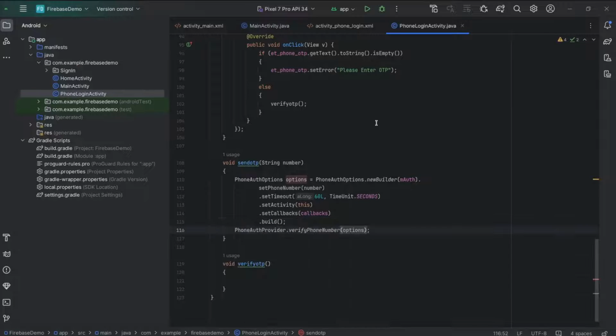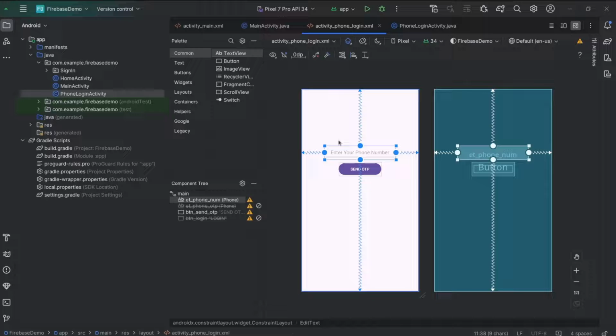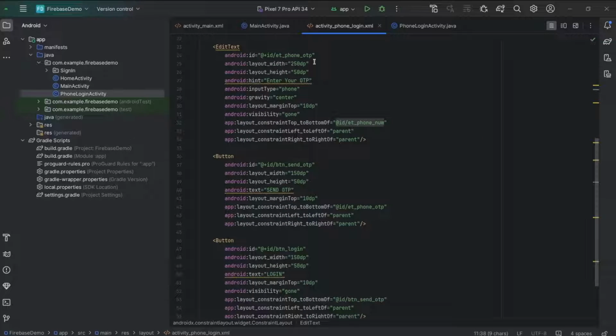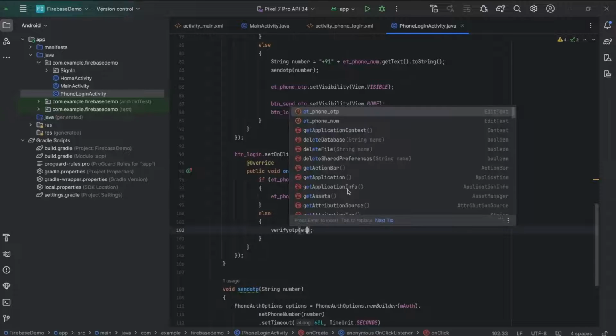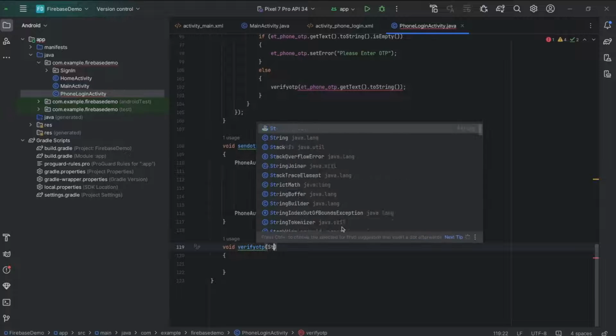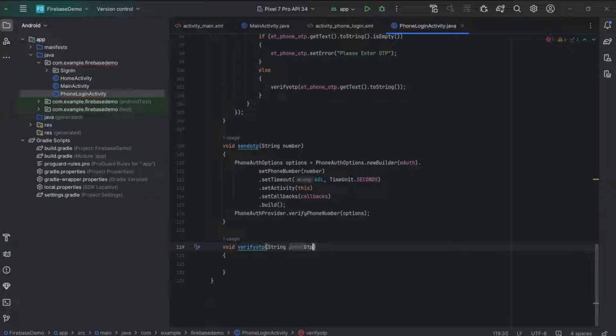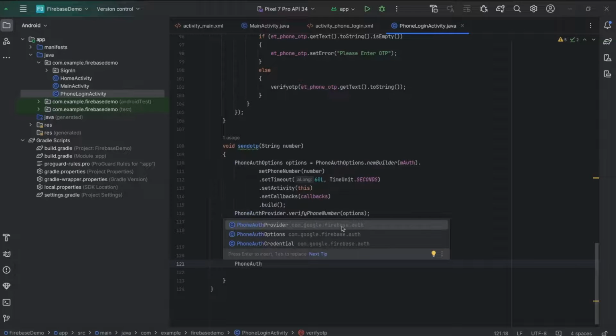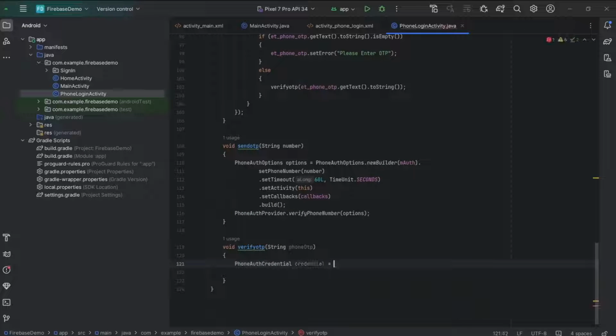Now, we will get an OTP to our phone number and we need to enter that number in order to log in. So we need to pass this number to verify OTP method. Verify OTP, et_phone_OTP, get text to string. Void verify OTP, string phone OTP. Now in order to log in, we need to use both OTP and the verification code which we have copied a few moments earlier. So, we need to create an authentication credential using these two items. Phone auth credential equals phone auth provider get credentials. We need to give the verification ID and the OTP. Code ID, phone OTP.